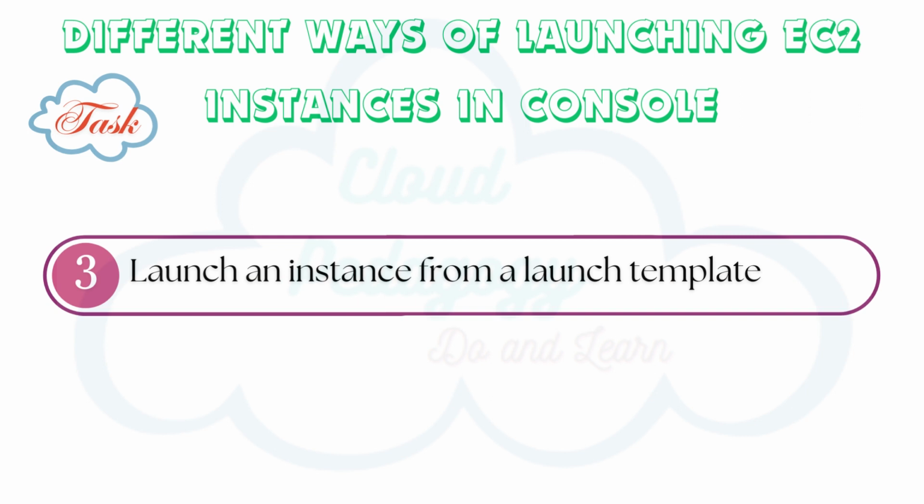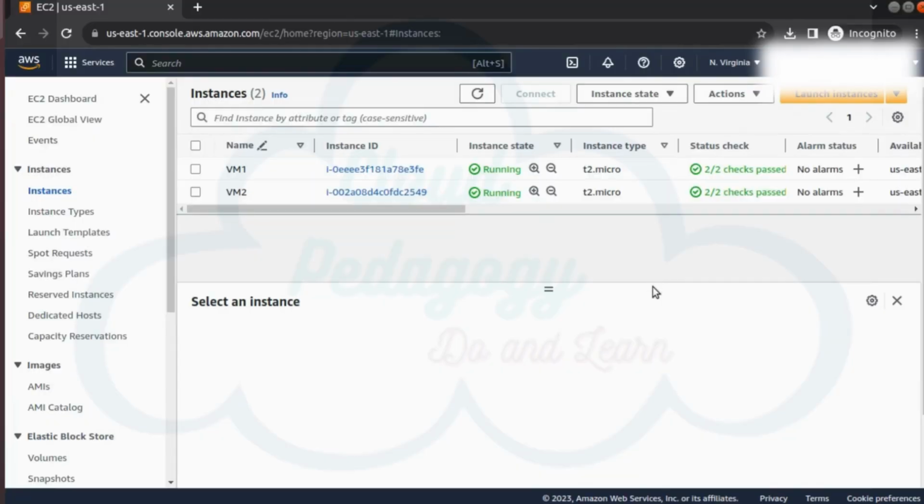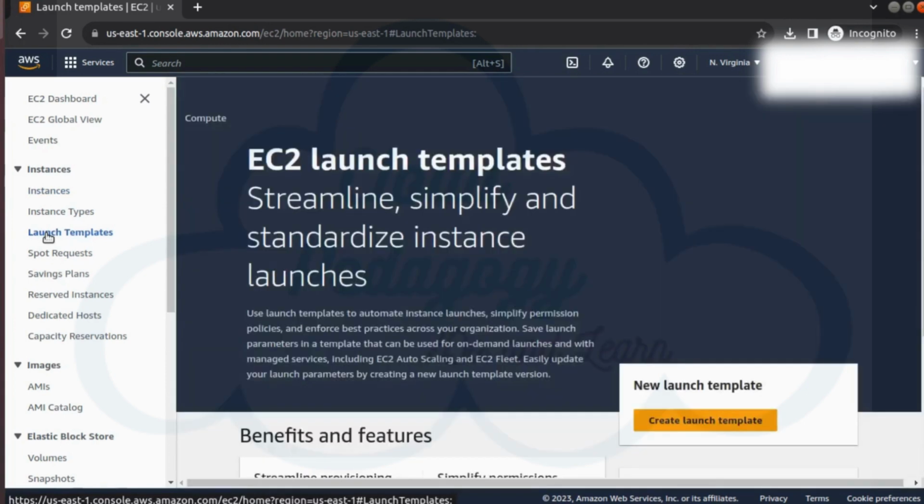In the third task, we will launch an instance from a launch template. You can use the parameters contained in a launch template to launch an instance. You have the option to override or add launch parameters before you launch the instance. To launch an instance from a launch template using the console, first you will create the template. So we'll go to the navigation pane, choose Launch Templates and then choose Create Launch Template.